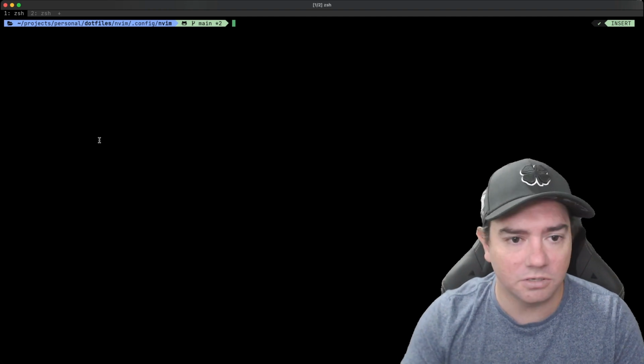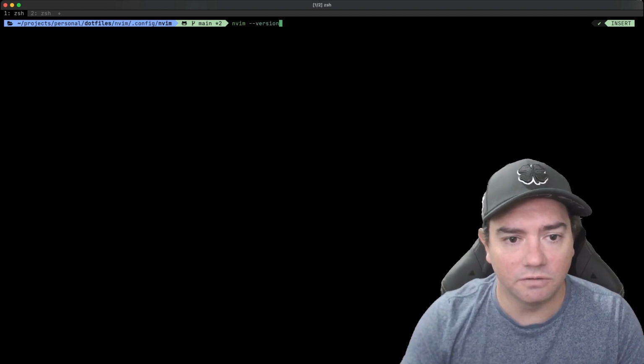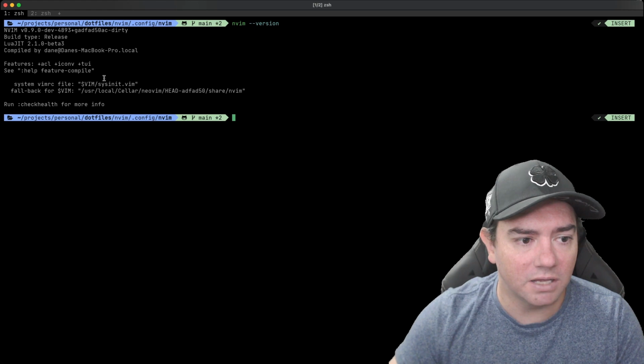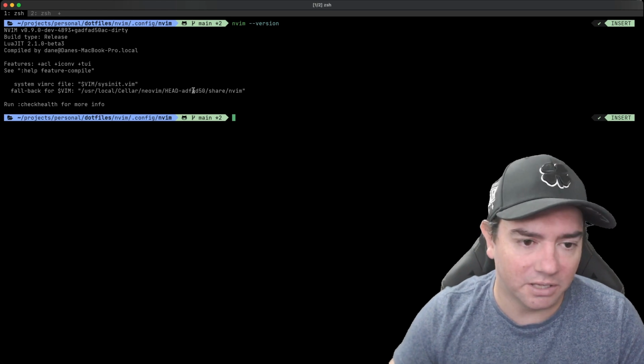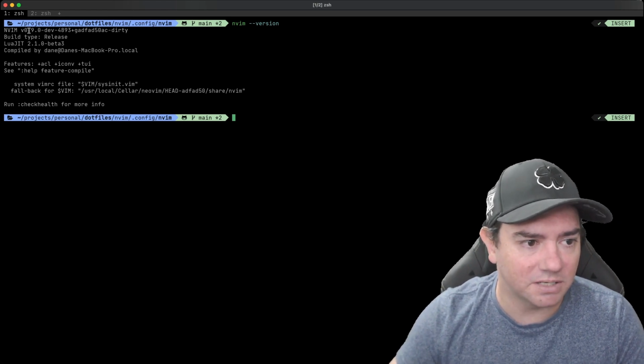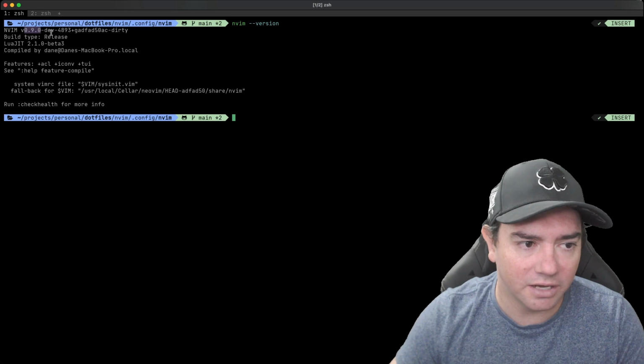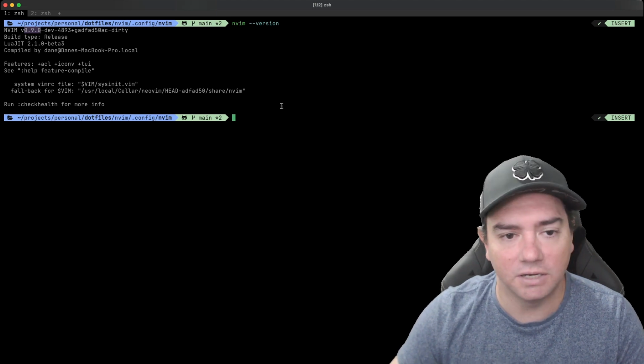So I'll go over to my terminal and show you the version of Neovim that I'm running. It's a head version that I've installed via Brew on my Mac. I believe there'll be a newer version since, but basically this is the 0.9 branch of Neovim.